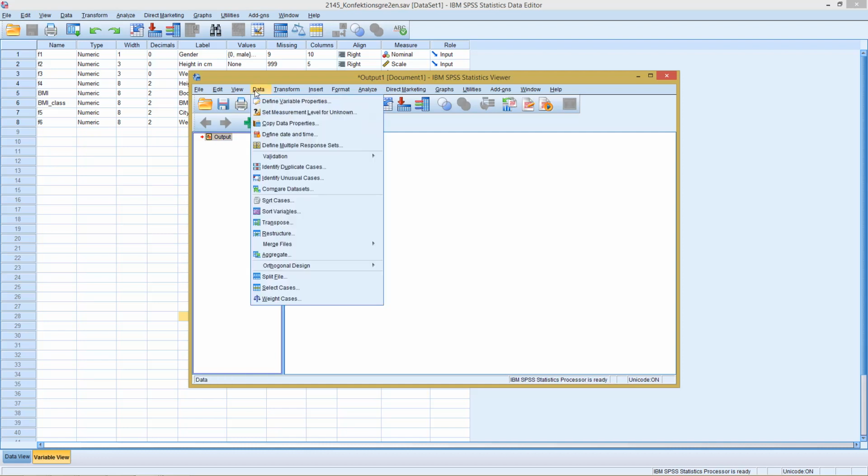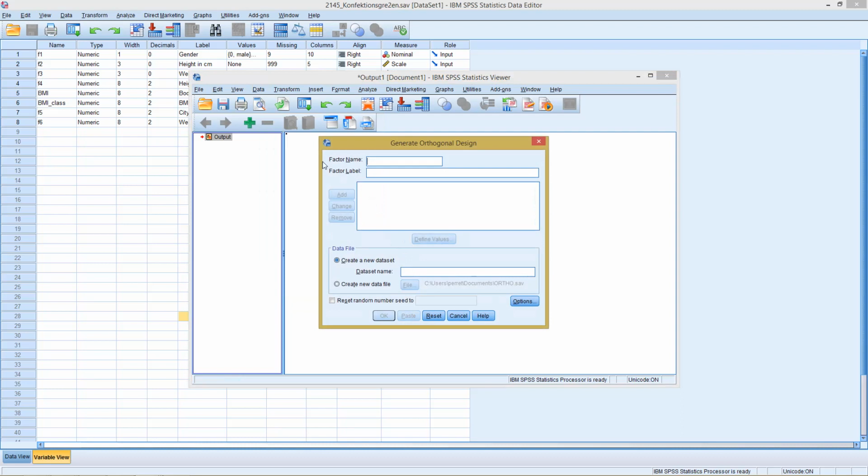We could go to Data, then Orthogonal Design, Generate Orthogonal Design, and the different variables, that's here the factors. So we can start generating new factors, for example the car type. Then we click on add, have our first factor, then we go with the color of the car, add this, and finally the price, the selling price, add this as well. We see there are some question marks here, that's because we haven't yet defined any values.